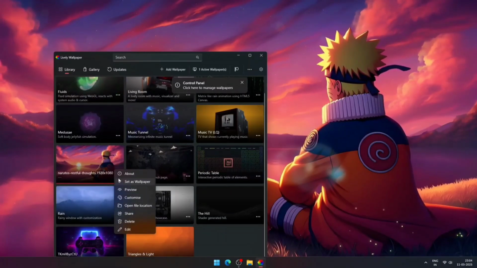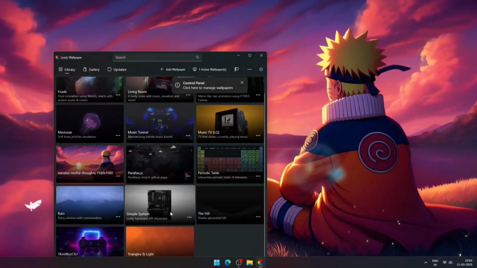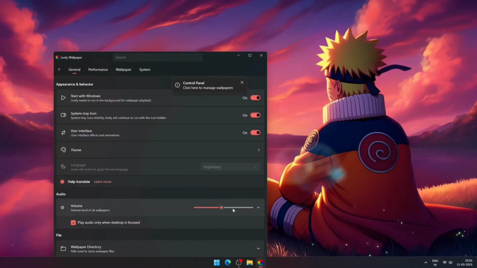In the wallpaper settings, click on the three dots to customize your wallpaper's colors. If your wallpaper includes audio, you can also adjust the volume directly in the Lively Wallpaper settings.